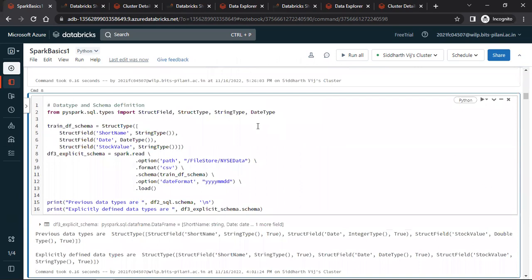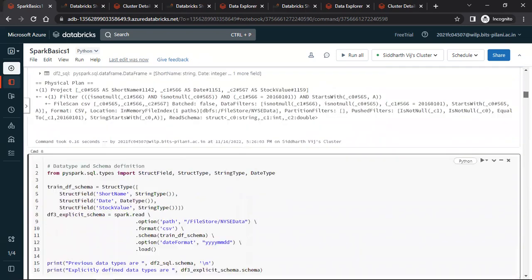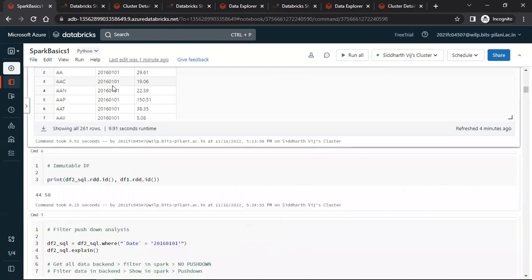The next concept, we are trying to explicitly define the schema of the data file. Now we know that the data file had a stock name, which was string. It had a date, which was actually coming as an integer, and it has a stock value, which was coming as float or double. This is an important thing to note. So date value 2016-01 was an integer and 1906, the stock value, was a float.